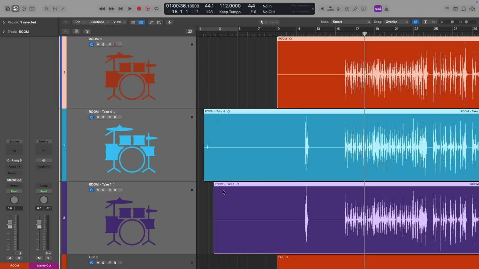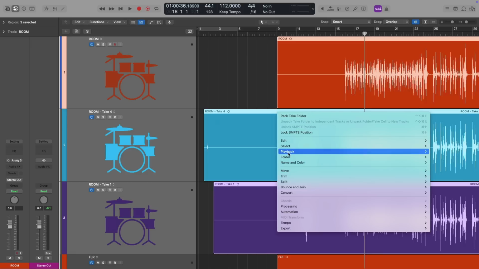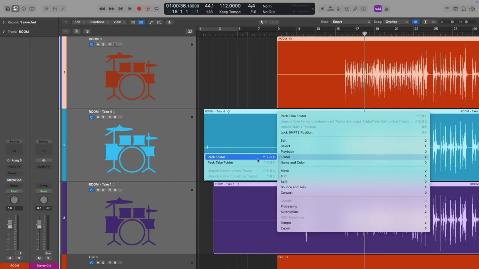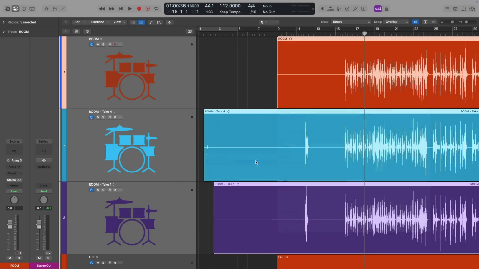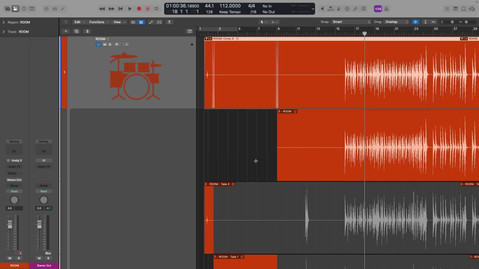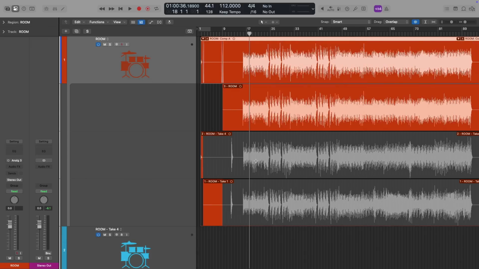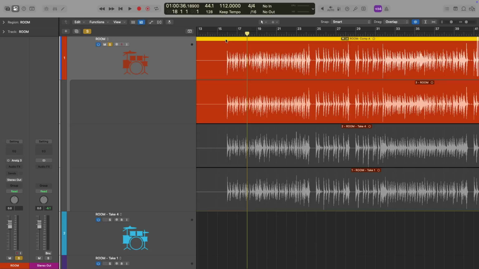At this point, with these 3 regions selected, I'm going to right-click on any one of them and go down to Folder, and I'm going to choose to pack the take folder. All right, we now have all 3 takes in the same take folder. You can see there's the room microphone, room take 4, room take 1. At this point, if I solo the room, let's take a listen, and then I'll use quick swipe comping to quickly edit a composite take.